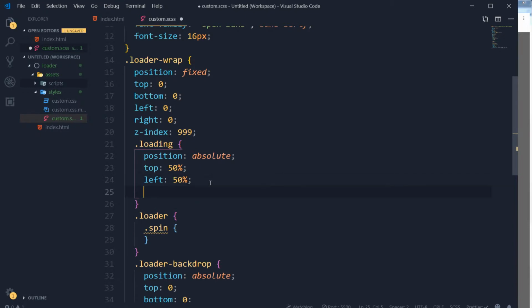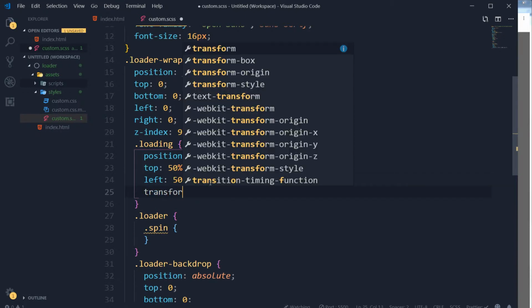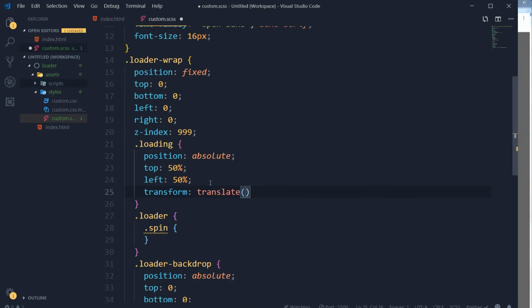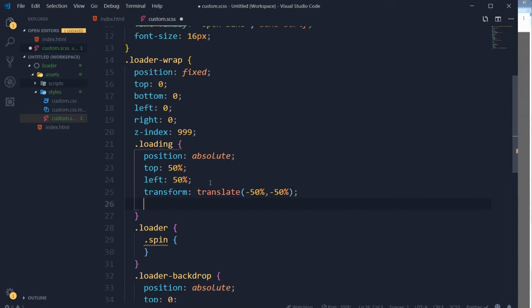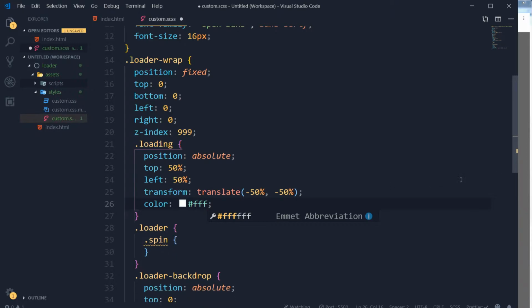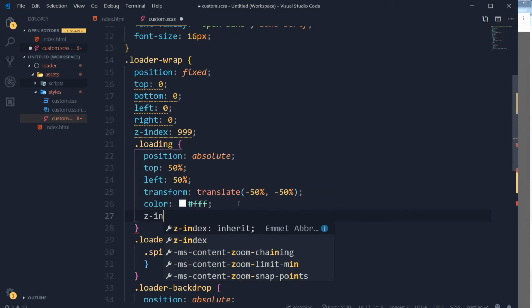So this is the output, but this is not exactly in the center. I will use the transform property, translate. Let's use white color for this text. Okay, so it just disappeared. What happened? Okay, we should give it a z-index.